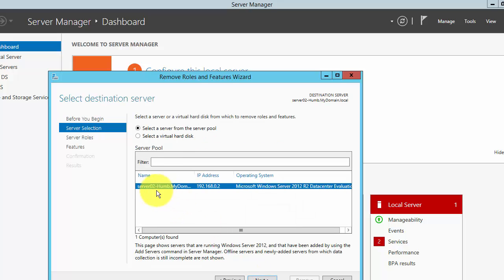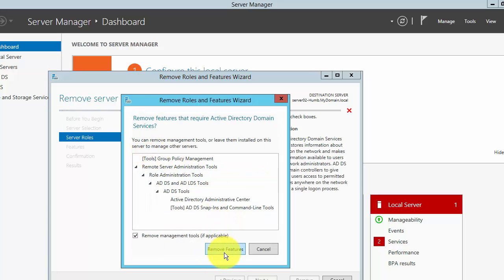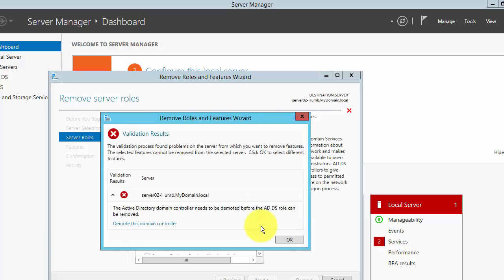Next, yes, I want to remove roles from server 2. Next, and the role I want to remove is Active Directory Domain Services. And yes, the features that helped that role to function should be also removed. But when we go ahead, it's going to say, wait a minute, you need to first demote this domain controller and then come back and remove those binary files, right? So let's demote this domain controller.